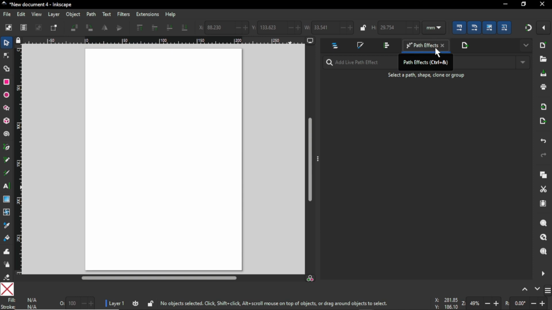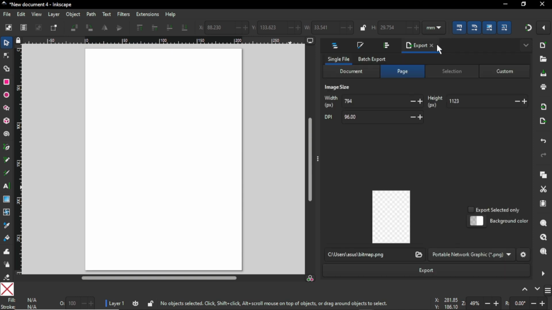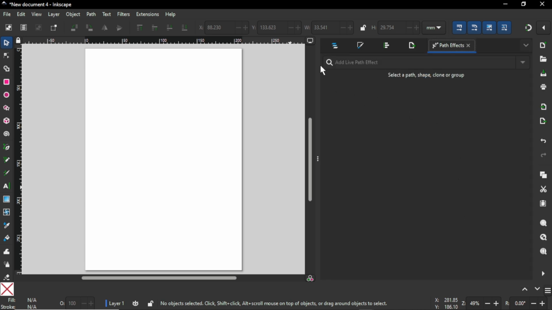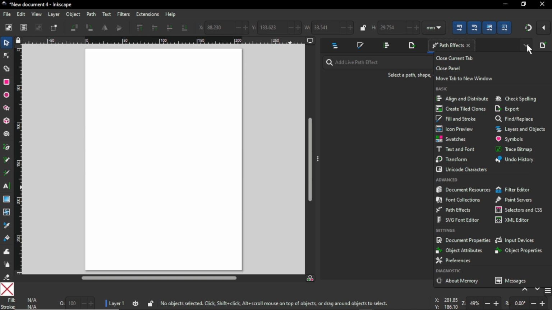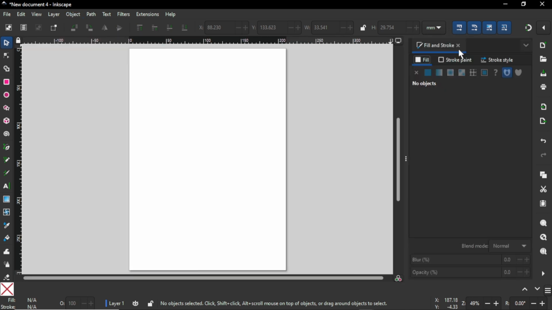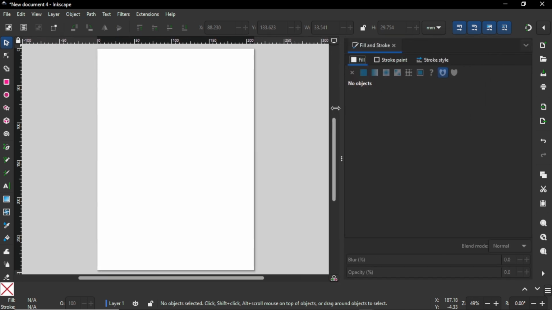You can add path effects from the drop-down list here. Click here, then add path effects. If you don't see the right panel, just go to the object, then choose fill and stroke. Now you can add any tabs you need from the list.